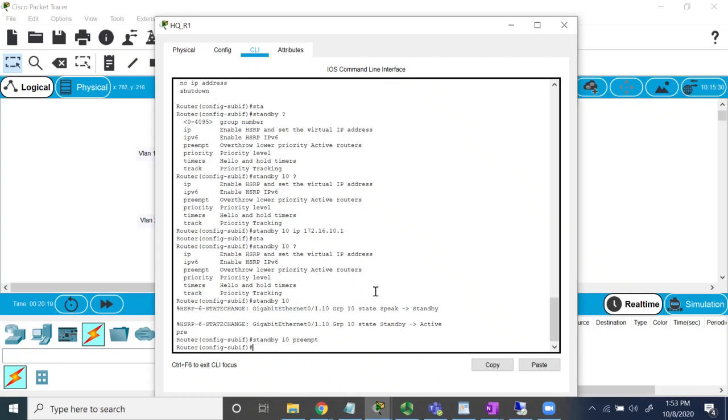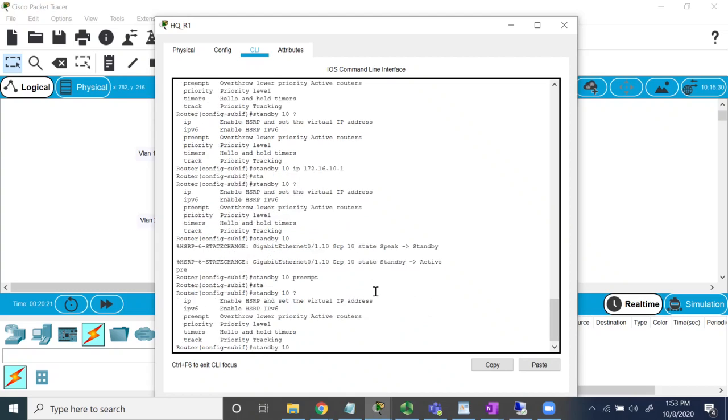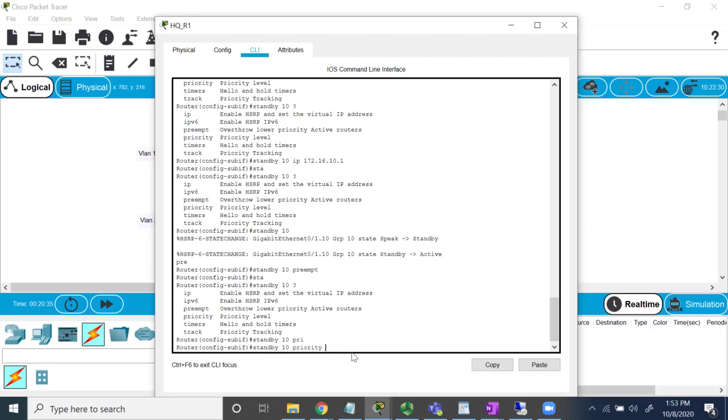Next command, we're going to do priority. So we're going to set router 1 to be the priority for VLAN 10, but secondary for VLAN 20. By default, your priority level is 100. So we're going to set it to something higher, because the default will not show in the running config. So we're going to set it at 110.